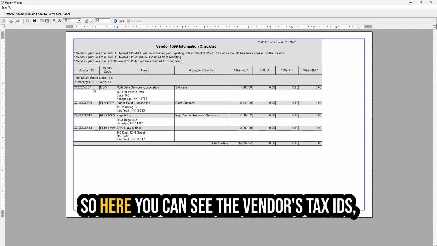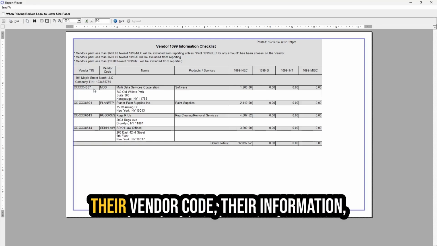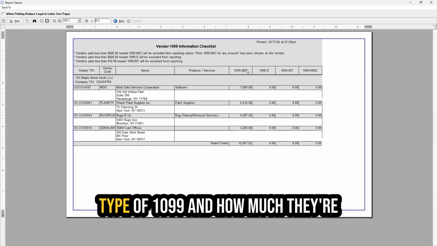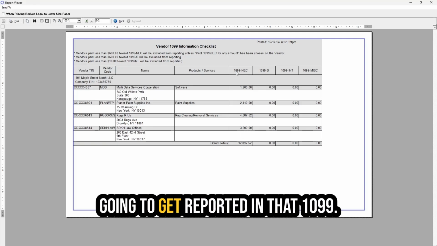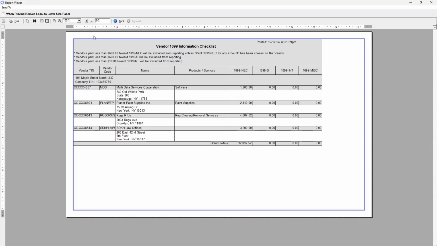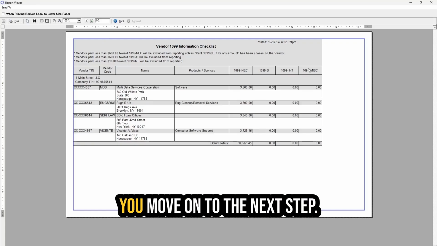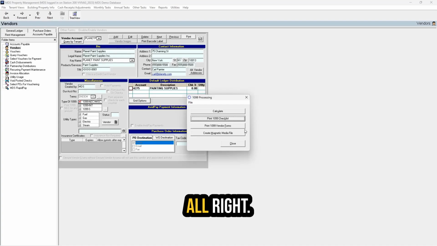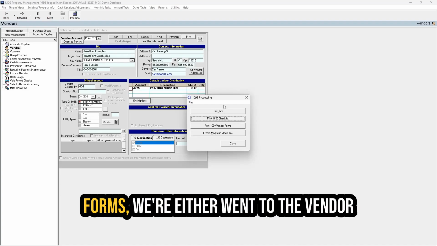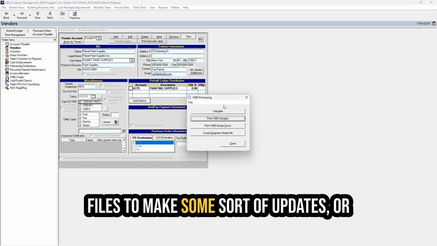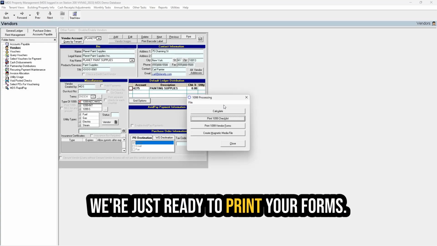Alright, so here you can see the vendor's tax IDs, their vendor code, their information, as well as their address, and the type of 1099 and how much they're going to get reported in that 1099. This is the report that you want to print out and review before you move on to the next step. Alright, so now that we've reviewed those forms, we either went to the vendor files to make some sort of updates, or we're just ready to print your forms.